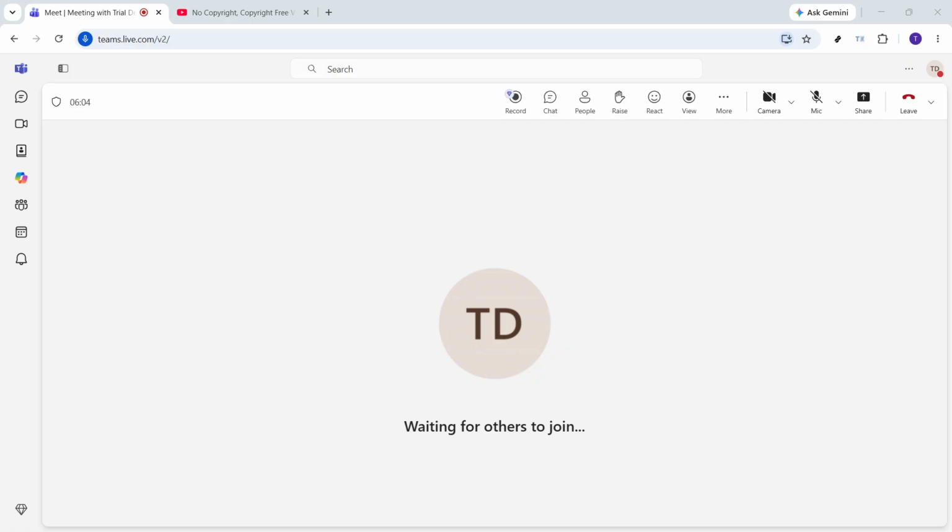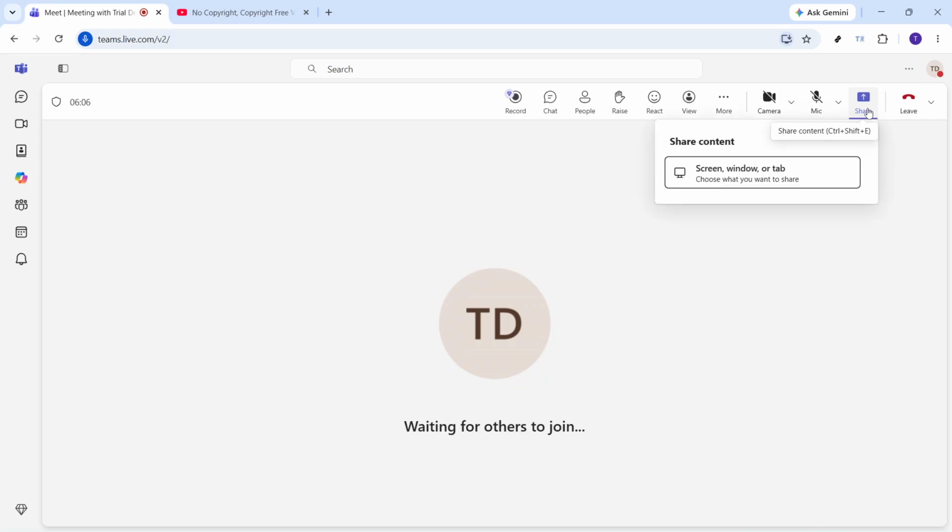Once you're in the call, click on Share. This opens the sharing options and lets you decide exactly what you want other participants to see. If you choose the wrong option here, people may be able to see your content, but they might not hear the audio properly. So this next part is important. After that, click on Choose what you want to share.